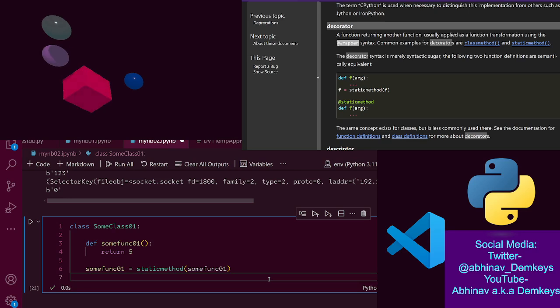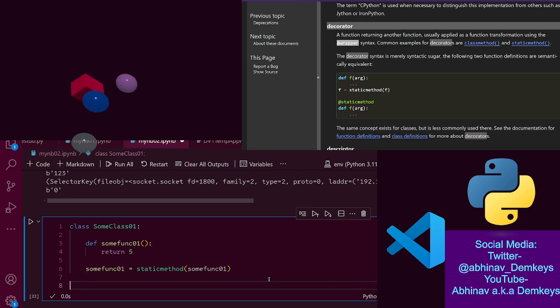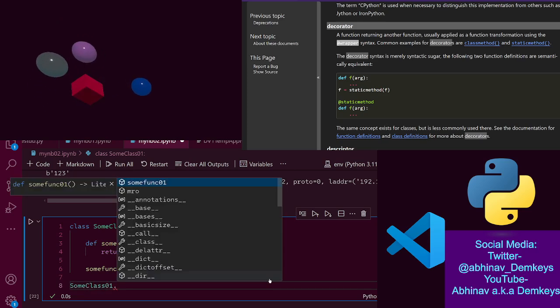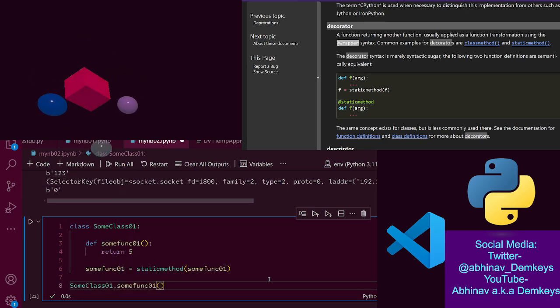Would that work? Would that be a thing? So then we can do some class O1 dot some func O1. There it is. So we can do that.